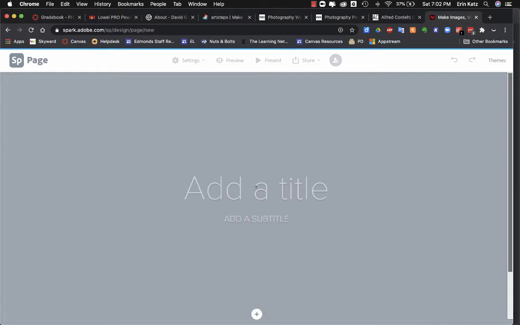So when photographers make websites of their work, they put in their name, usually as a highlight because they are highlighting themselves. And then underneath in the add subtitle, you could say photography or photographer, whatever you want.